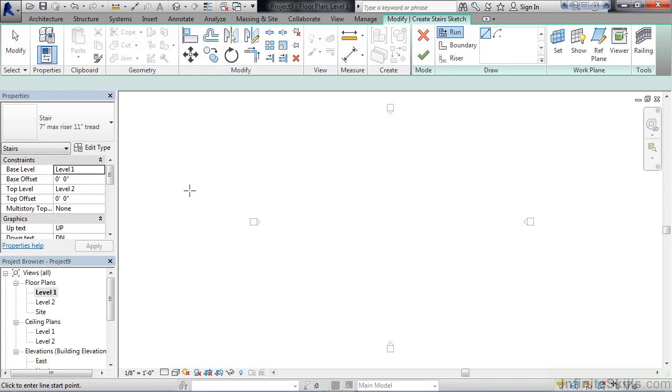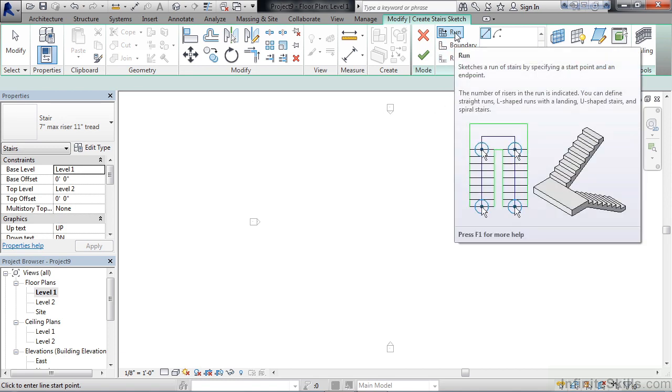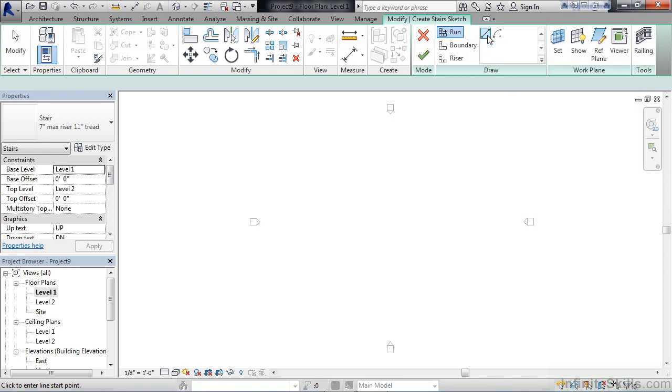Now, back up to the ribbon. For the type of stair I'm going to create, it's going to be a straight run stair. If you hover over that, you see a little pictorial that comes up. In the draw area, we have the line selected, which means I'm actually going to be able to draw lines to define this staircase, or boundary, or riser. You have all those options, if you will.